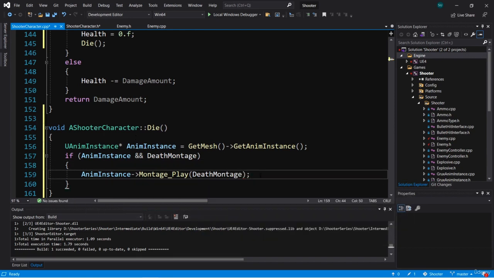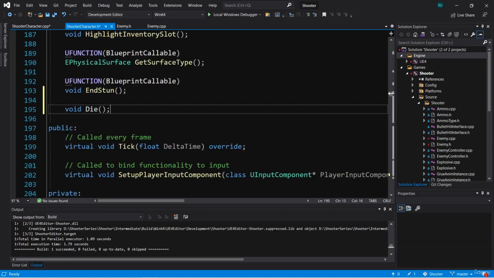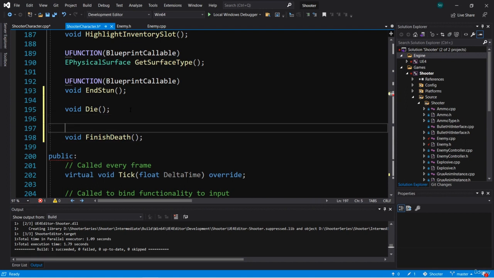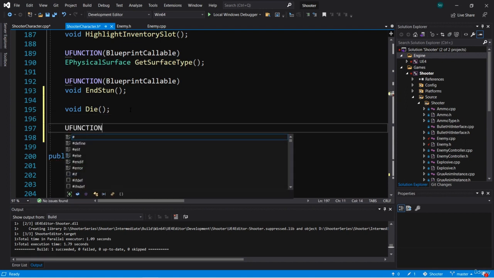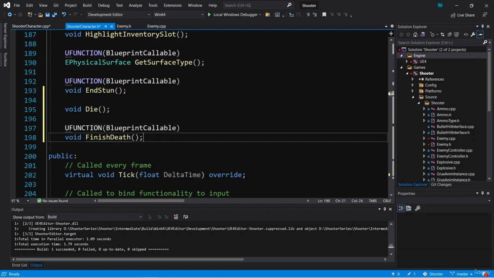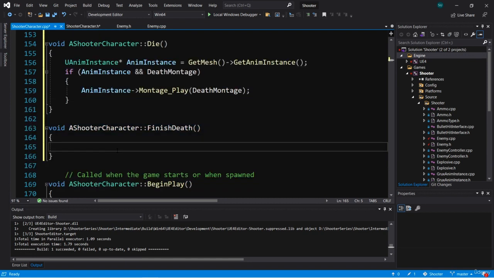Now we're going to need a function to call at the end of the death montage so that we can disable movement for the character. So here in shootercharacter.h, just under die, we're going to create a finish death function. And this finish death function can be a UFUNCTION BlueprintCallable, so we can call this from an anim notify in the death montage. Let's go ahead and create finish death. And for finish death, we're going to get mesh, set bPauseAnims to true.